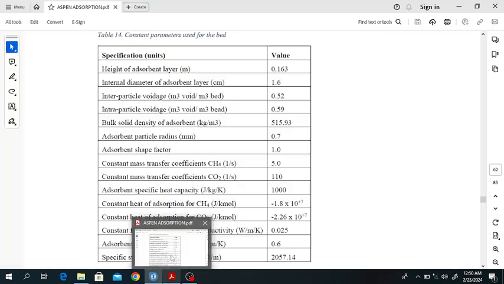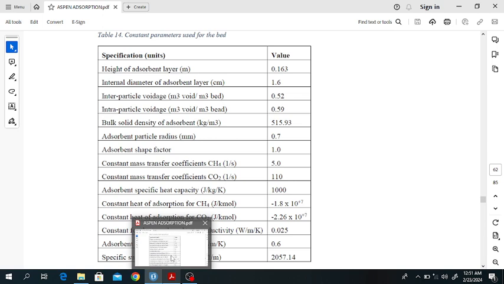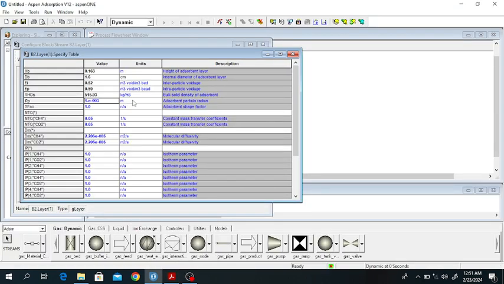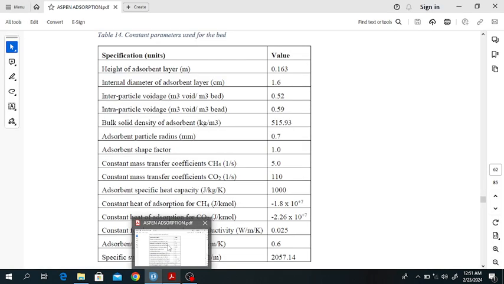The bulk density of the adsorbent is 515.93 kilogram per cubic meter. The adsorbent particle radius is 0.7 millimeter. The adsorbent shape factor is 1.